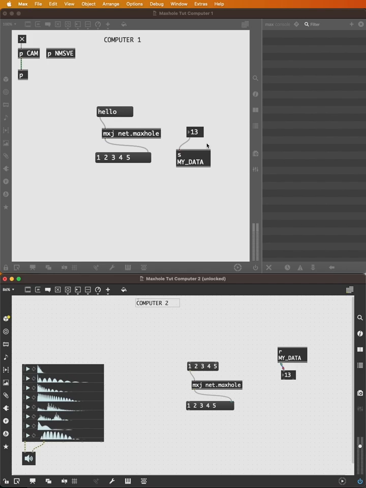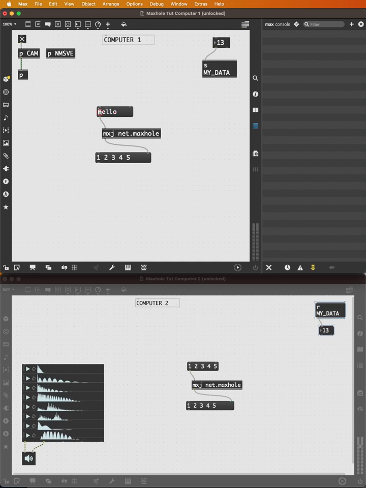Now immediately we can see a difference between mxj net.maxhole and send and receive. Essentially all Maxhole objects are both send and receive objects, and you can't name them. You can't be specific about where the data is being sent. But there's an easy way to solve that, which is to simply always transmit your data as a list.